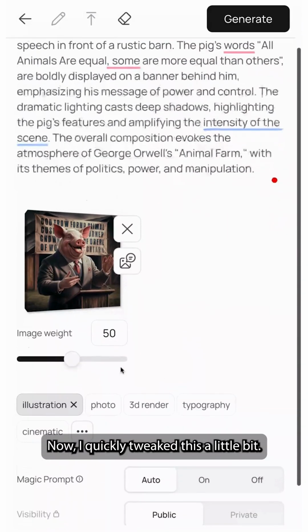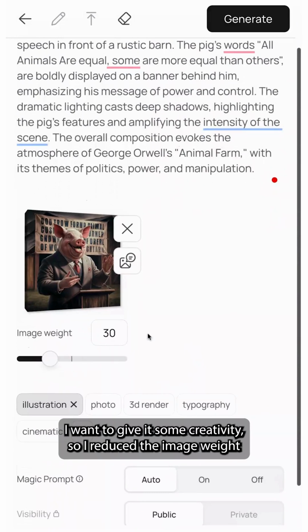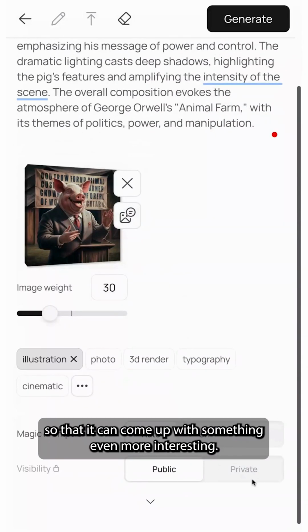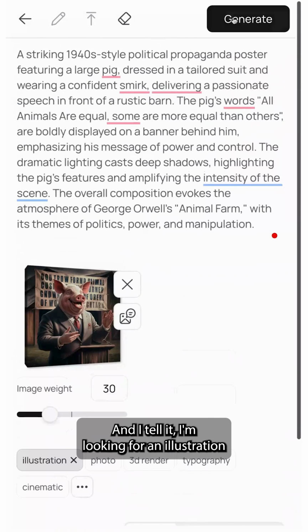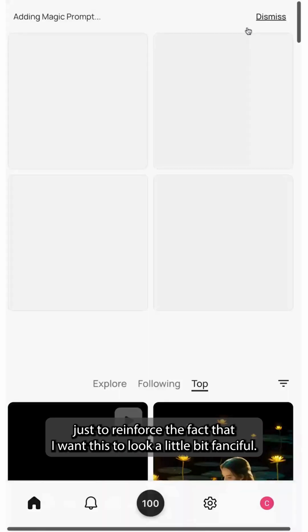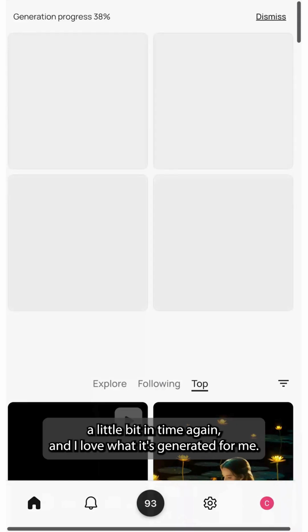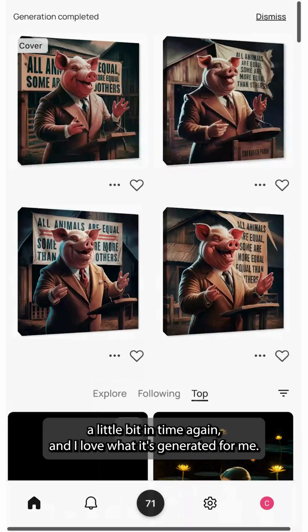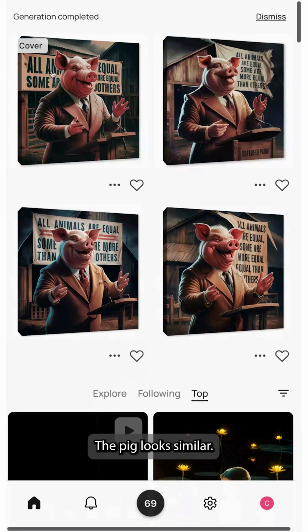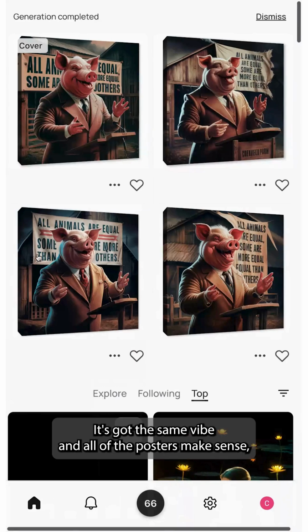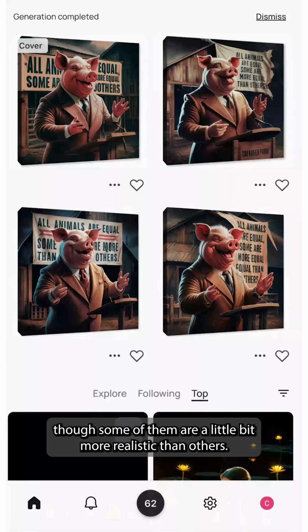Now I quickly tweak this a little bit. I want to give it some creativity, so I reduce the image weight so that it can come up with something even more interesting. And I tell it I'm looking for an illustration just to reinforce the fact that I want this to look a little bit fanciful. I'm not looking for anything photorealistic. We jump ahead a little bit in time again, and I love what it's generated for me. The pig looks similar, it's got the same vibe, and all of the posters make sense, though some of them are a little bit more realistic than others.